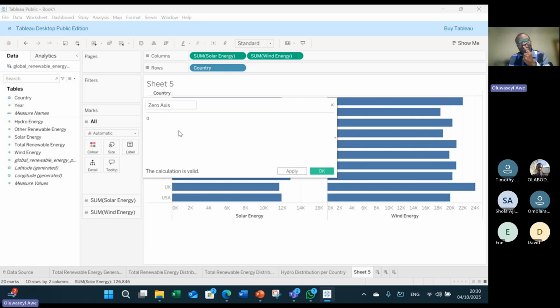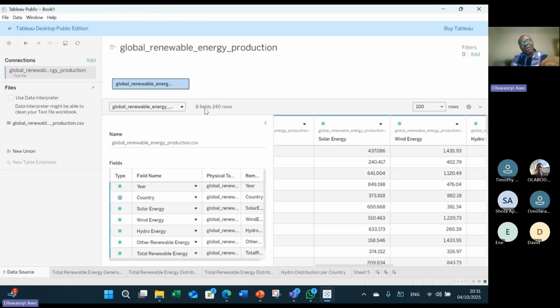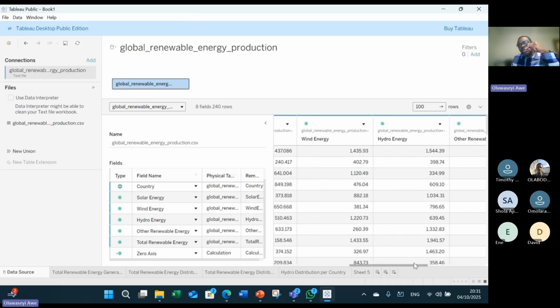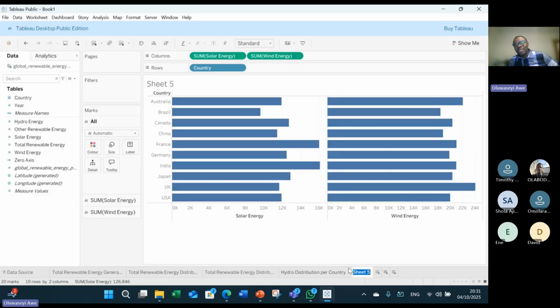The formula will generate those data for you and it will form another field. So you see what will happen now. Once I click apply, you see that we have a new measure, or field, which is called 0 axis. If I go back to my data source, you see the fields are now 8 from 7. And also, I'll see something called the 0 axis, everything is showing 0, 0, 0, 0, 0. So that is what we've just done to that chart.